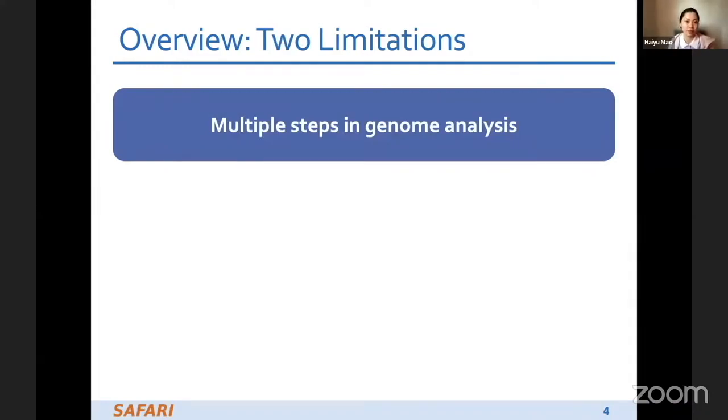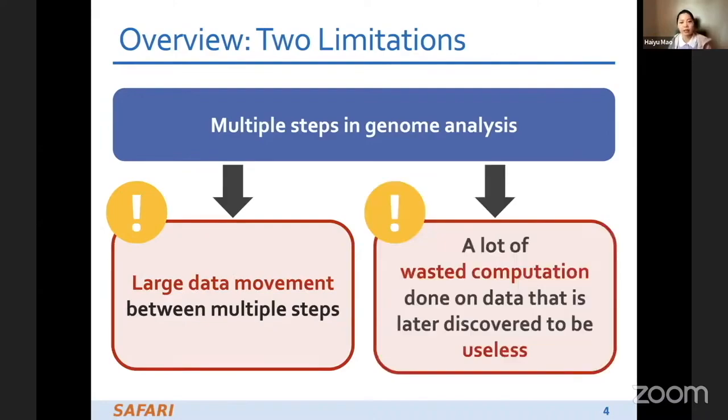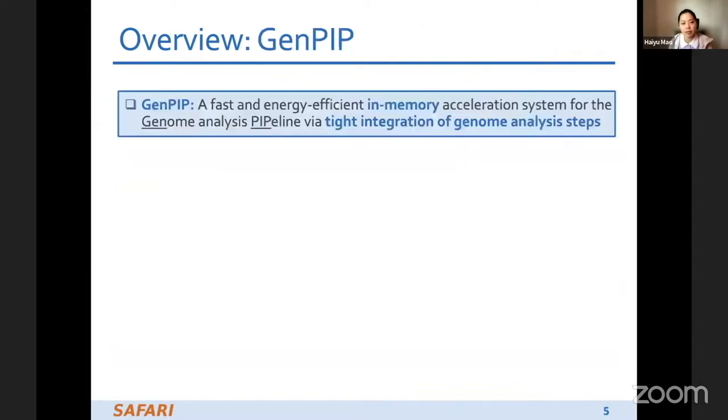We observed that because there are multiple steps in genome analysis, there are two main limitations in the current nanopore genome analysis. First, there's a large data movement between multiple steps. And second, there's a lot of wasted computation done on data that is later discovered to be useless. That's why we propose GenPIP.